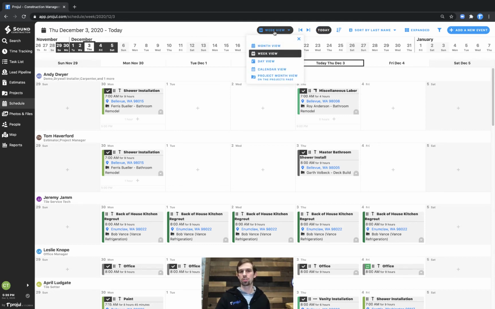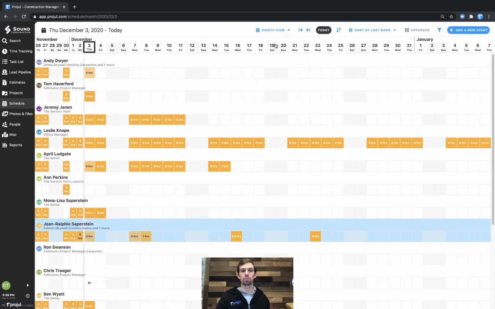And then additionally, we could go up to the month view. This is what we like to call the heat map. In this case, I can see how busy everybody is. I can see that Leslie's booked out for 9 hours a day for all the office work that she's doing here as she's the office manager. So she always has something scheduled. Now I can see that Tom today has something scheduled, but tomorrow I gotta find work for Tom and Andy and Ann Perkins. So there's quite a few things here that are left to be scheduled out, and I can immediately see that in the heat map view.